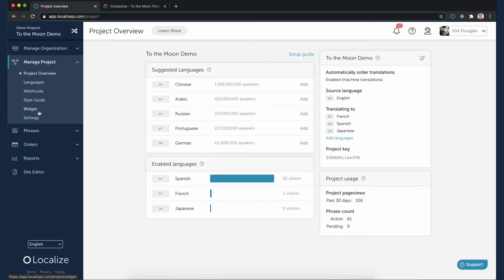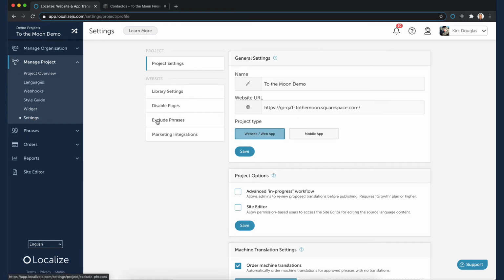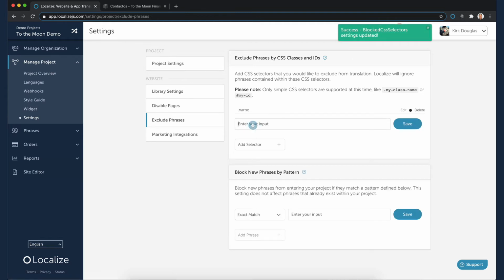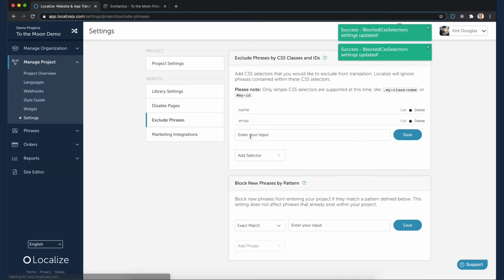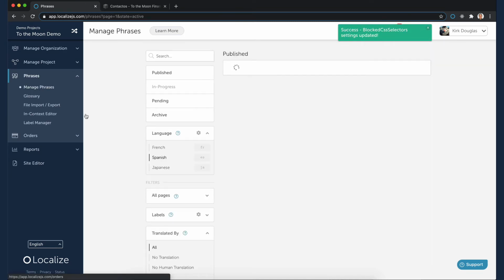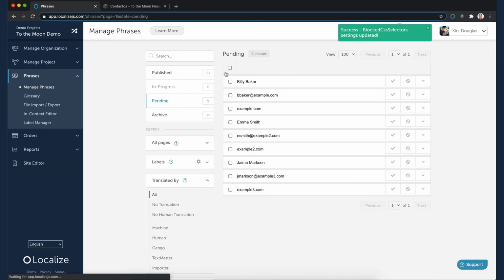Navigate to the Exclude Phrases page in the settings. Enter the CSS class names for the name, email, and website URLs and click Save. Since the unwanted content was already brought into the dashboard, we'll move it to the trash.